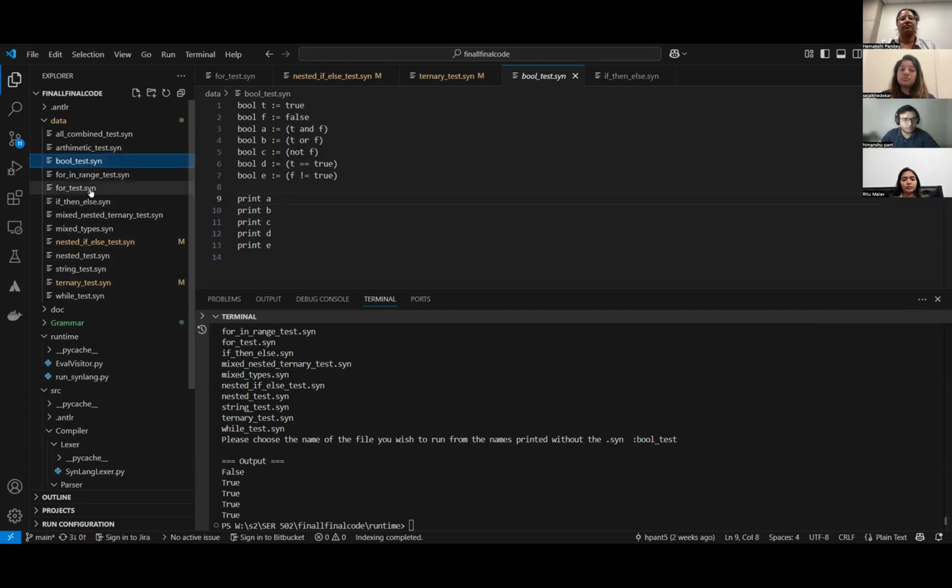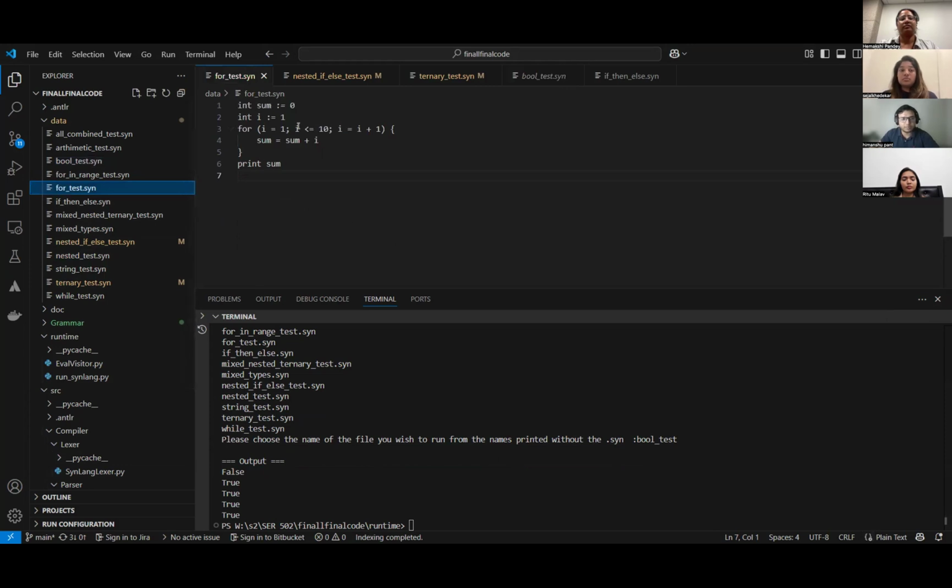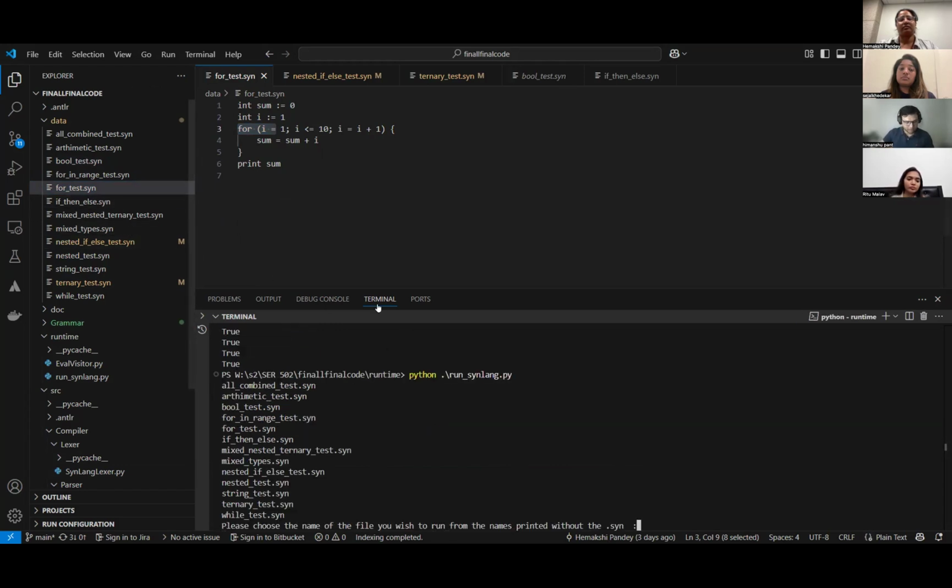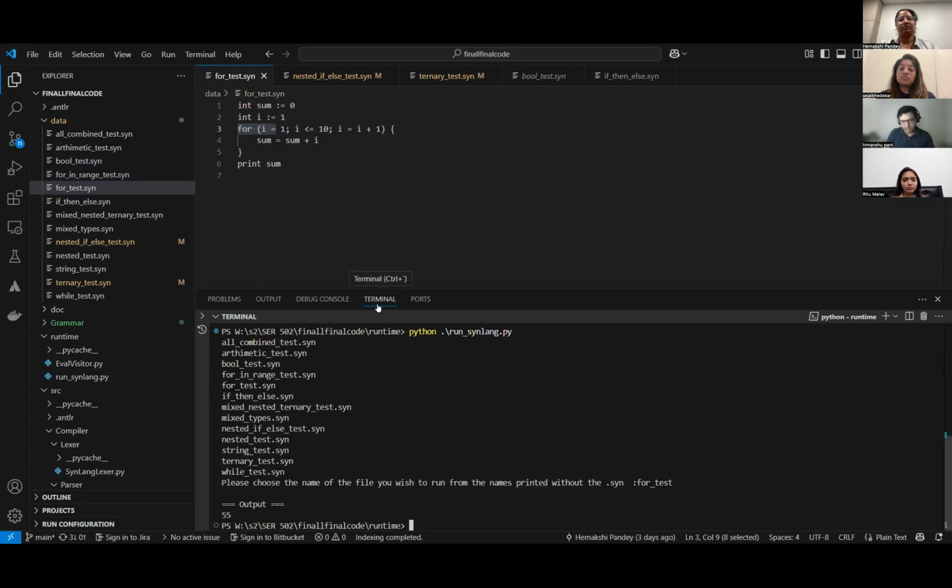Let us quickly do one more test, a for test. This is a simple for test, like a classical C for loop. Here you can see we are declaring a variable, we have a condition, and then an increment within this. So we can again run Simlang and type in for test. Once we do that, the output comes out as 55. If you look at this function, it starts from 1, increments all the way until it is less than or equal to 10, and adds to the sum, which is 0 initially. So it should come out as 55, which it is.